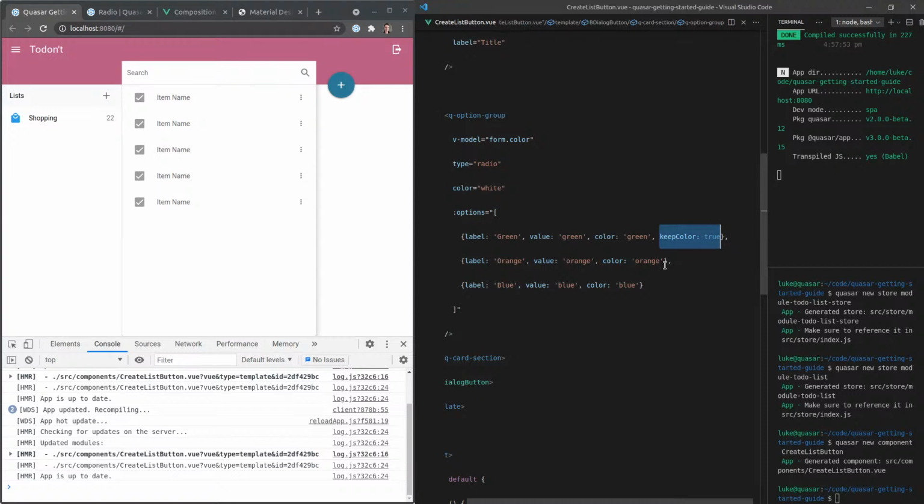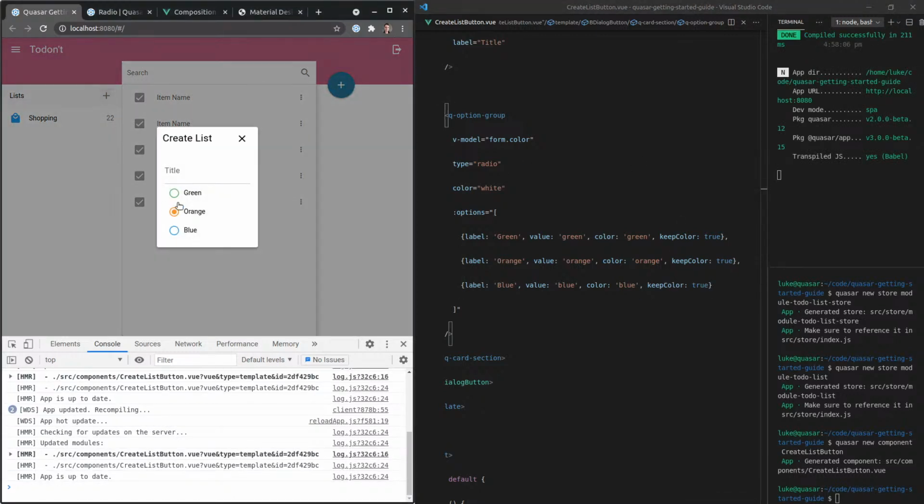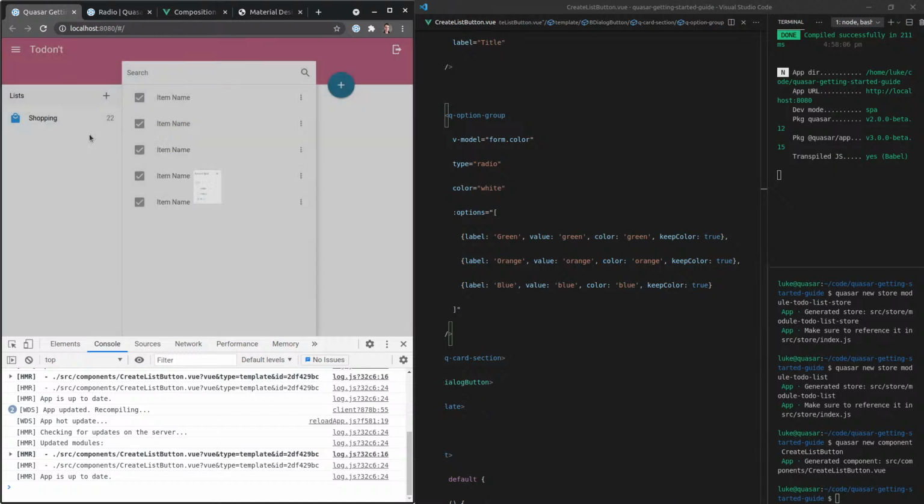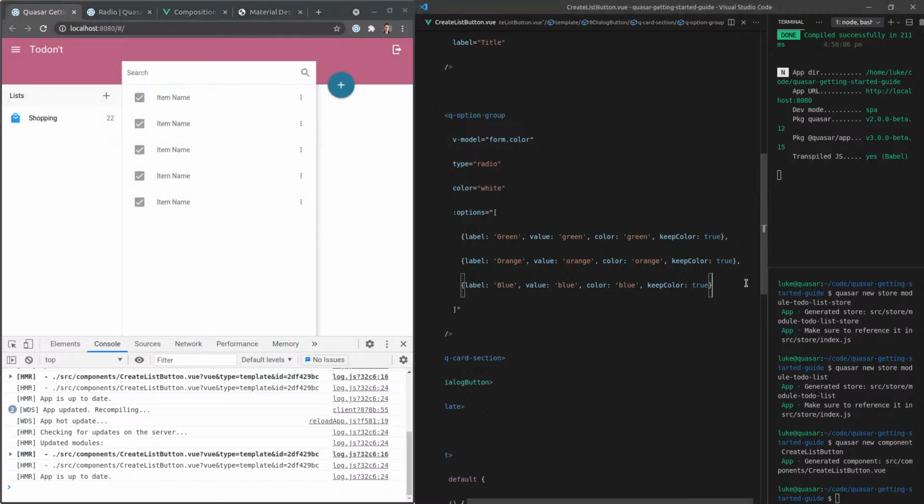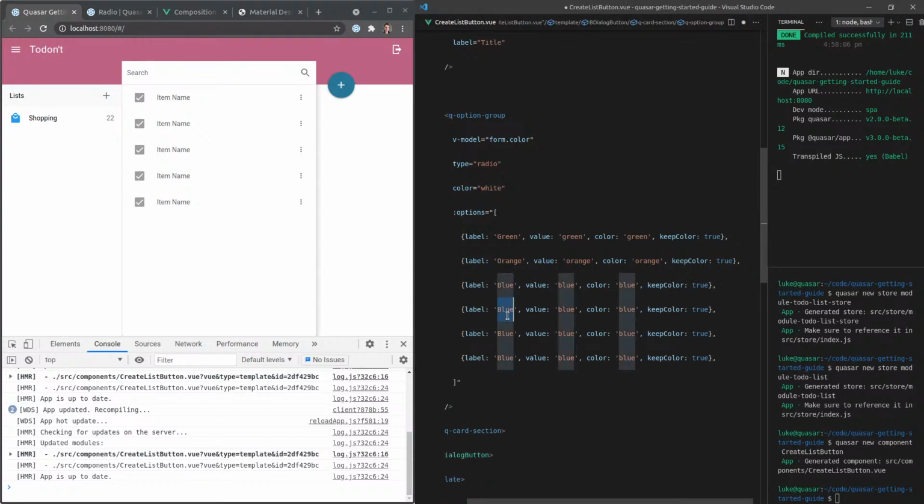Tremendous. Now we can come in here and actually know what those colors are before we click on them. Green, orange, blue. Yep, okay. We can add a couple more colors. So green, orange, blue, purple, something else, something else. Purple. Maybe like brown. And everybody likes to have a gray.